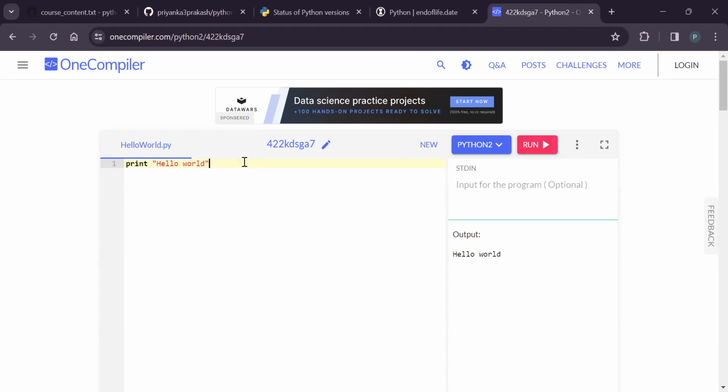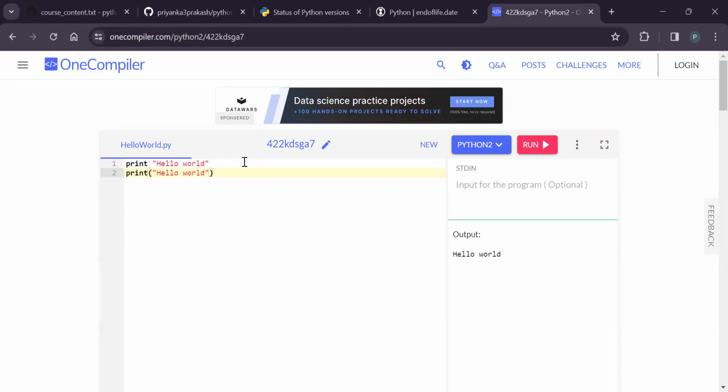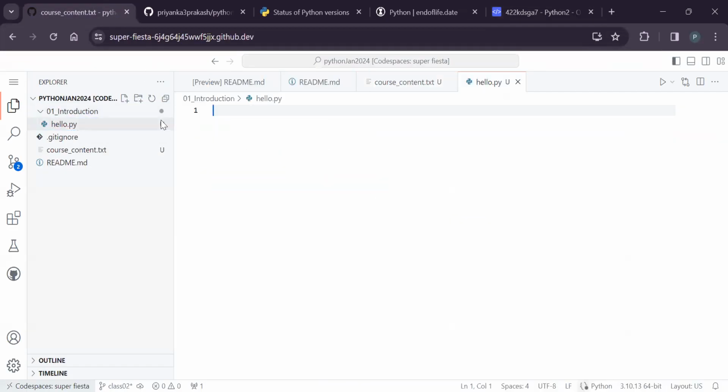Did you see that? This is called print as a statement. At the same time, print can also be done as a function, so that is also a possibility. Both of these things work in Python 2, whereas if I do the same things in Python 3, it will not work.